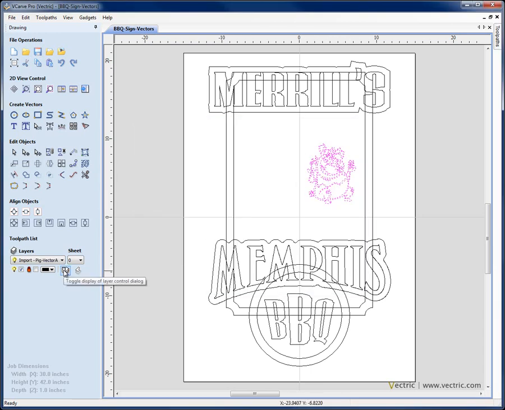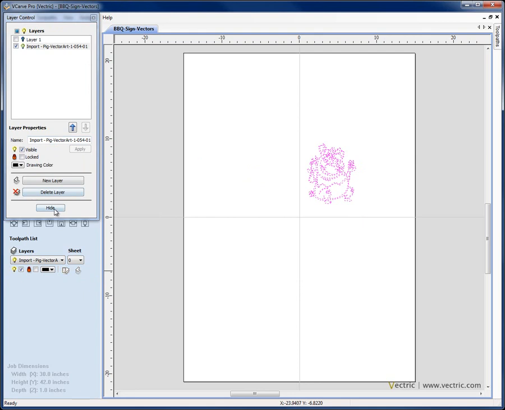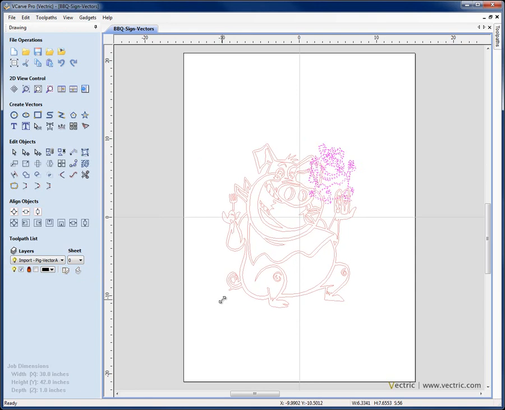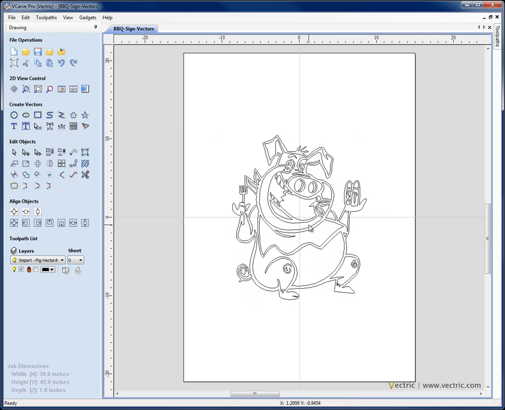And it's put that on a layer with the same name as the imported artwork. What I'm going to do here is toggle the layer manager, switch off layer 1, just hide this, click these vectors again to select them so that I can click and drag, and we'll make them roughly the size that you see here. You can see that's about 21 inches high if you want to set that more precisely.